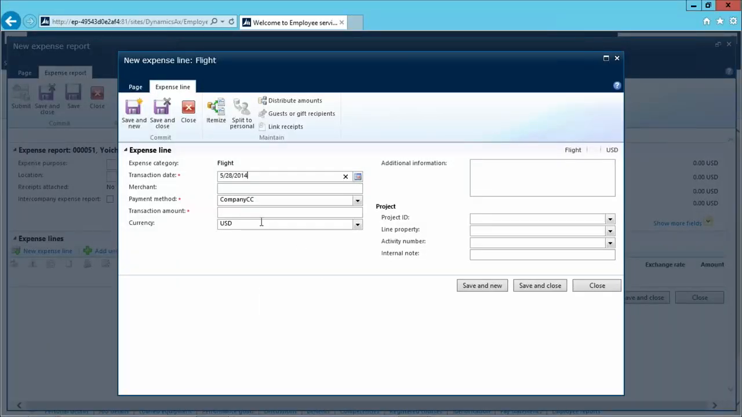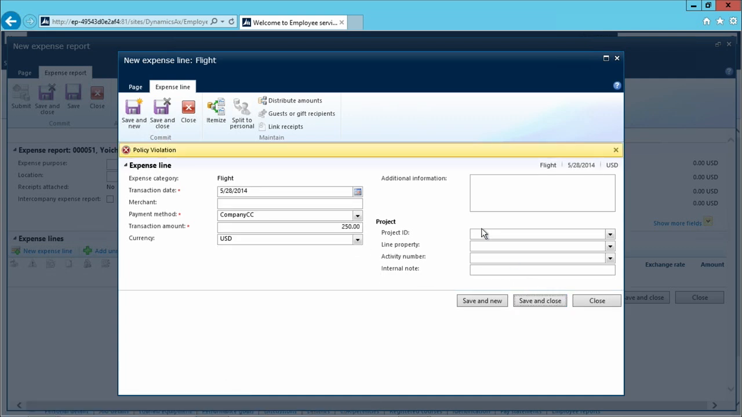I click on a transaction date, and I put in $250. When I try to save and close, I see here that the policy actually kicked in, and it prompted us with the message that we had provided in the setup.